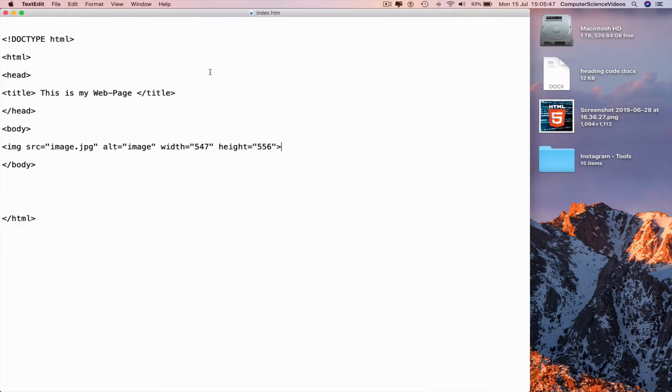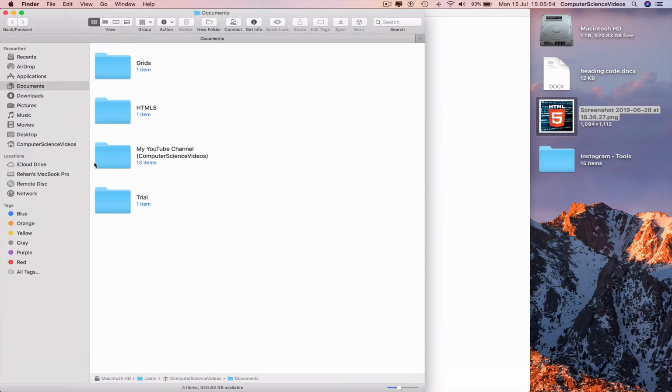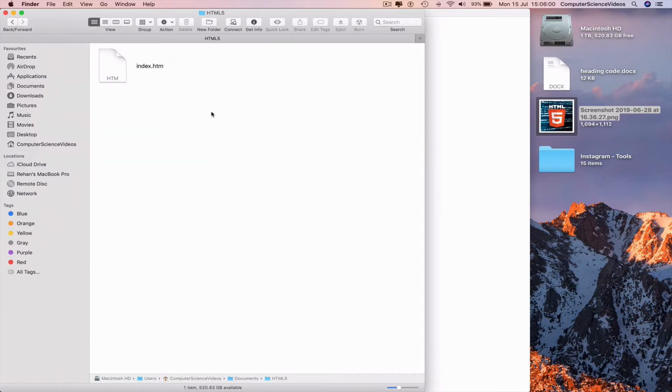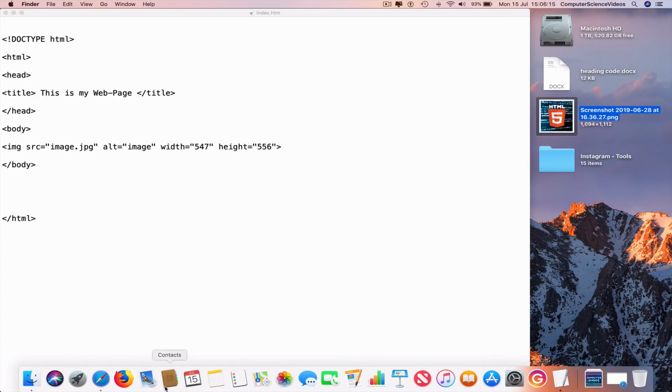close out of Finder, and now take this image on the desktop, Command C, go back to Finder. In the HTML5 folder, double click this and paste the image itself, Command V, and change the image's name to image.jpg. Yes, use JPG. And now if we go back to Safari, right click, reload the page, and there we have the image on screen.